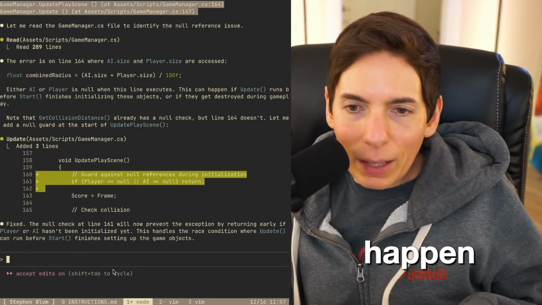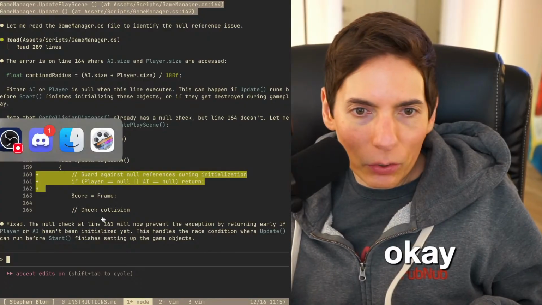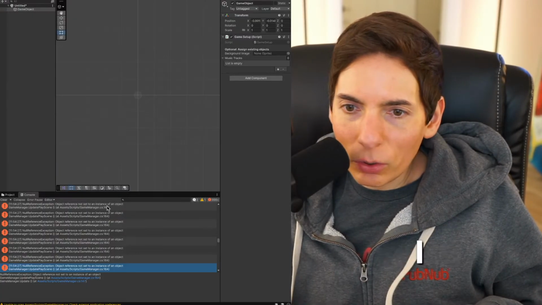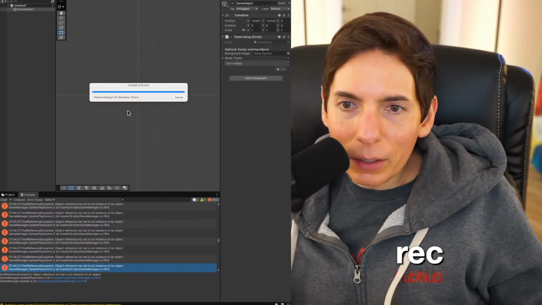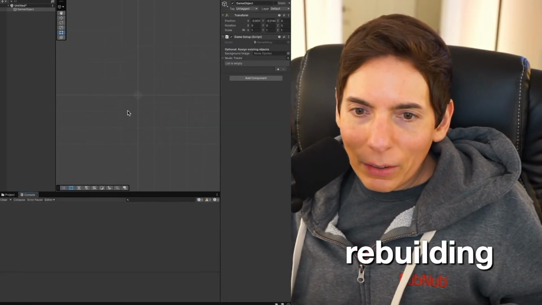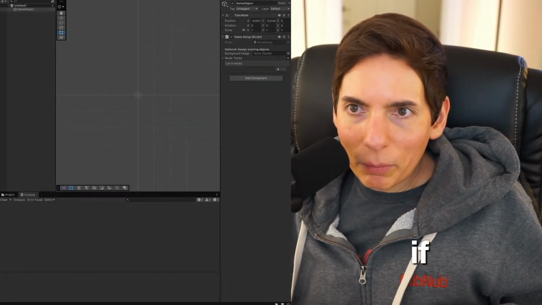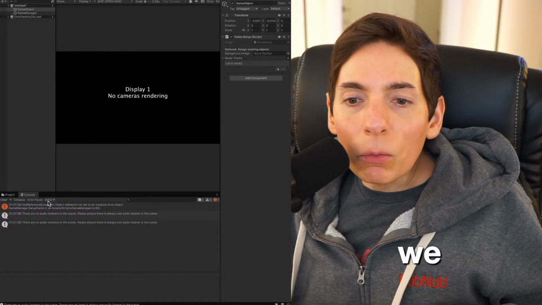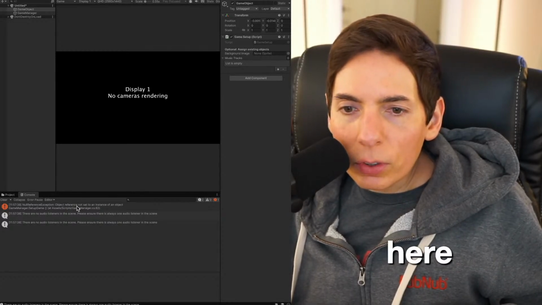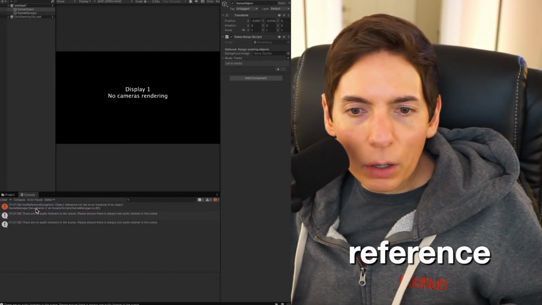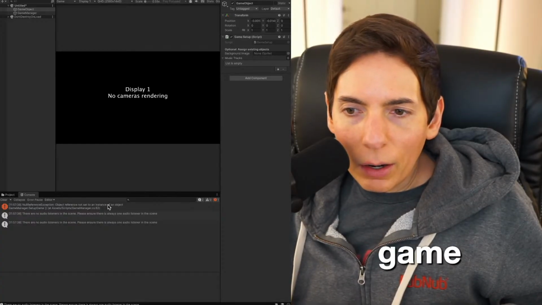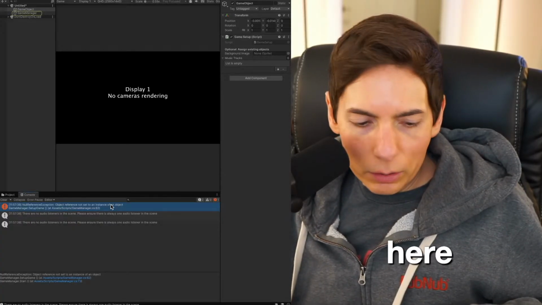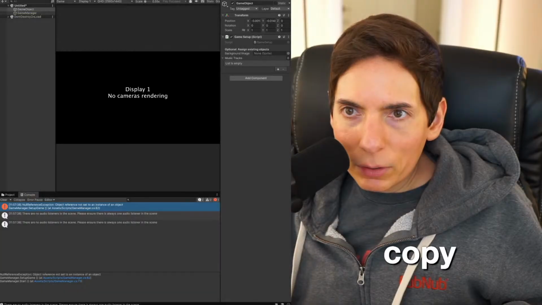Needs to happen. All right, that fixed already? Okay, so already fixed. All right, isn't this great? I think it's great. Okay, so recompiling, rebuilding. Let's see if it runs this time. Any errors this time? All right, we did get one error here: object reference not set, GameManager, SetupGame. Let's just copy and paste this here. Copy. And we'll stop. Okay.